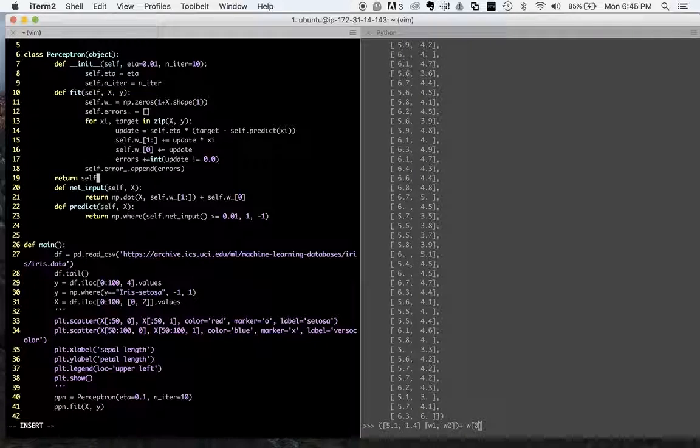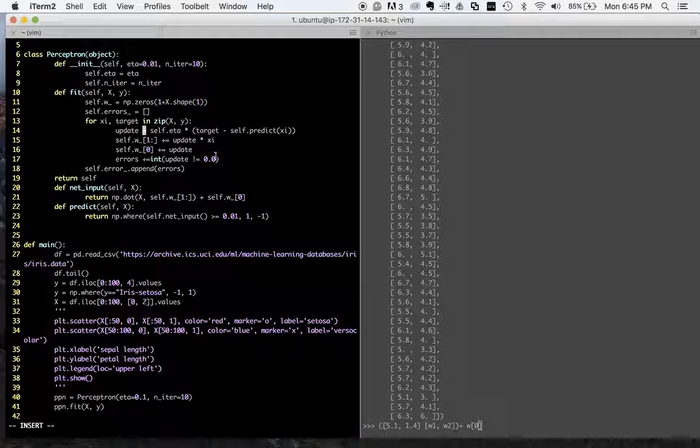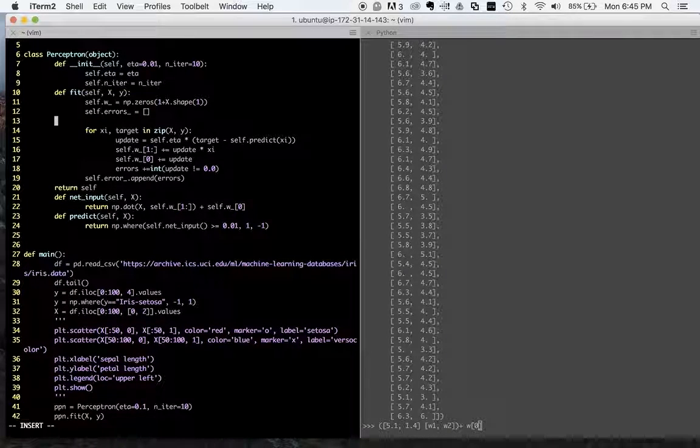Let's see, software variable letters. Okay. Oh, I think I missed something as well. Okay, so this is what happened. We actually took only one sample here. We didn't run over the entire data set. So that's something I have to be more careful about.